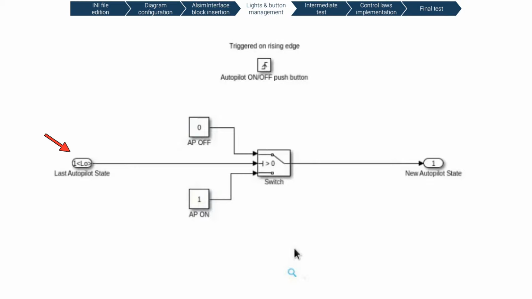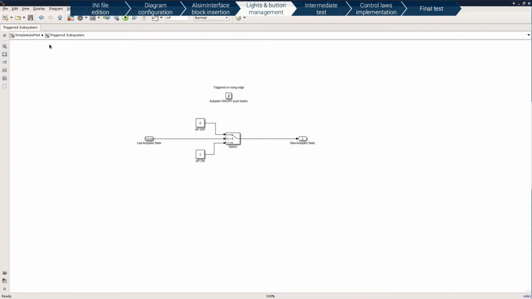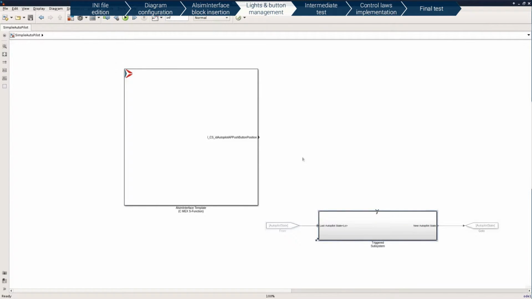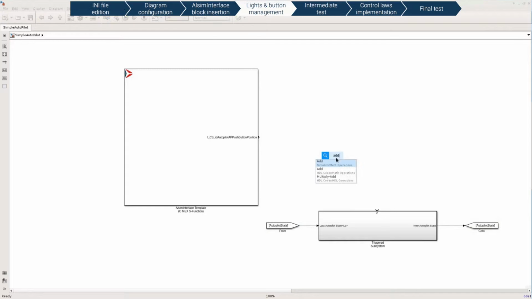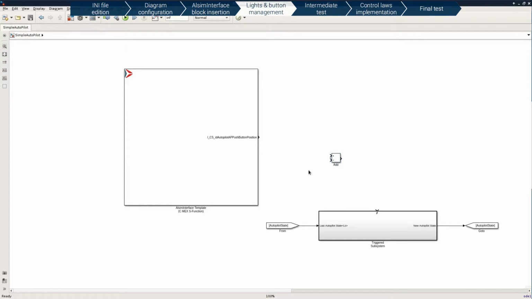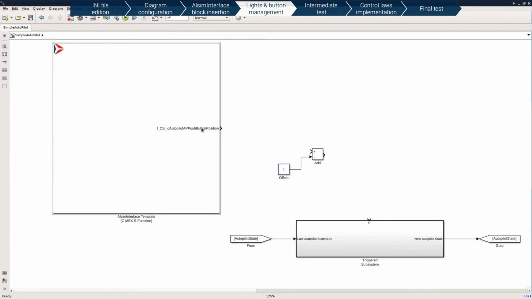The subsystem input is the autopilot on-off state from the last step. The output is the new autopilot on-off state. The on-off state is toggled using a switch. The signal from the push button is 1 idle or 2 pushed. It needs to be between 0 and 1 to trigger the subsystem. An offset is applied to the reading from the simulator.